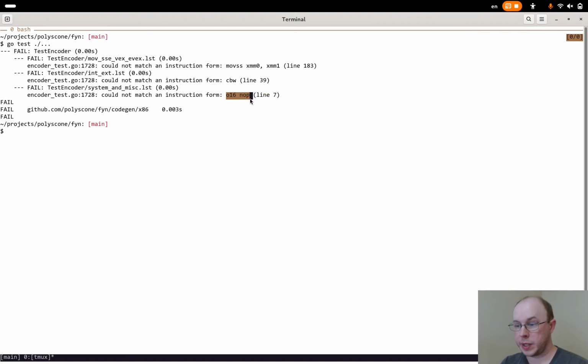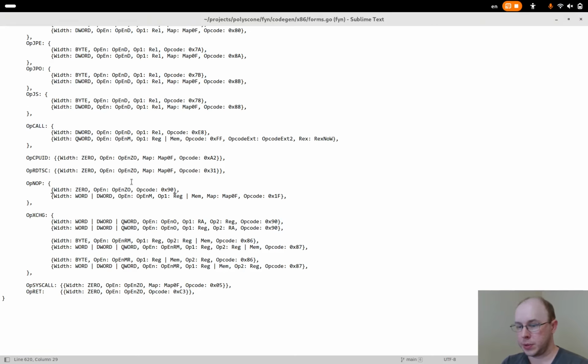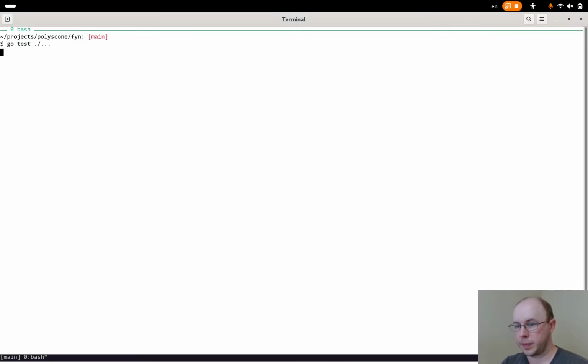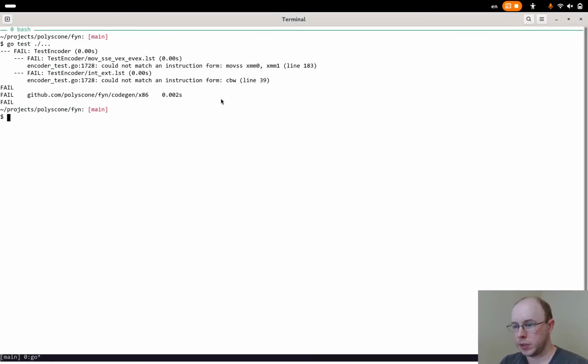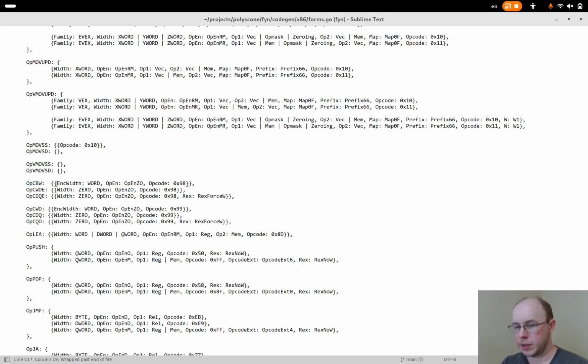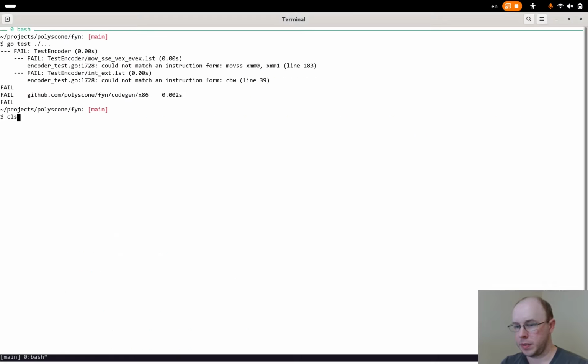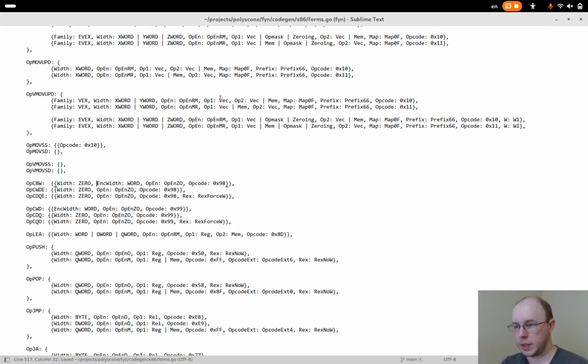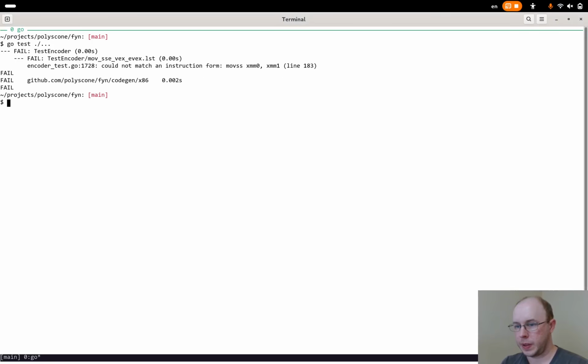Now nop with the 16-bit override, so I think this also needs to match on word. Then we've got CBW. Okay, this one has enc width, so we'll just do width is 0 here. And then CWD, this one down here also needs 0. Okay, so now matching is a bit better.